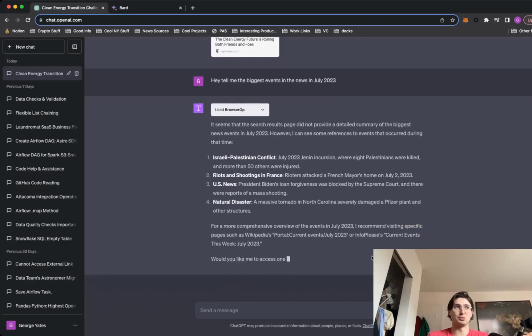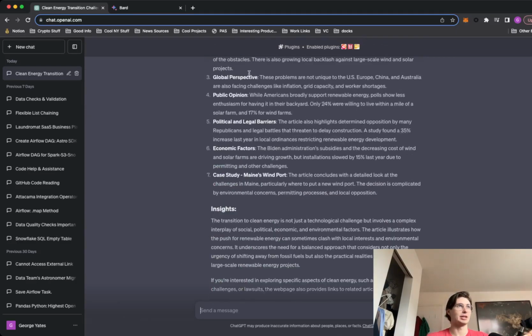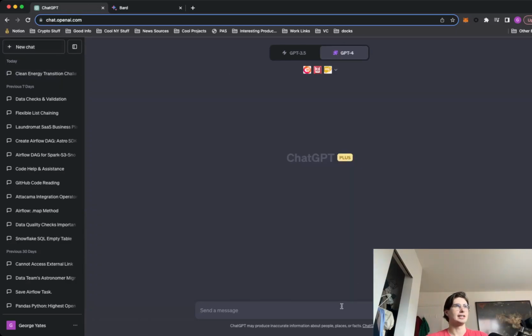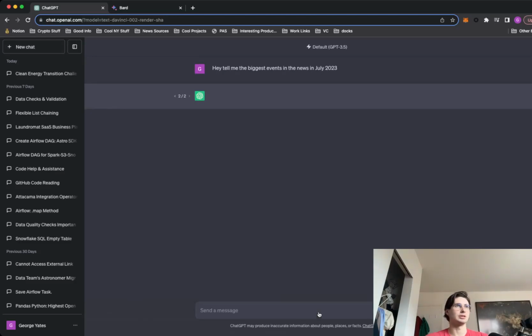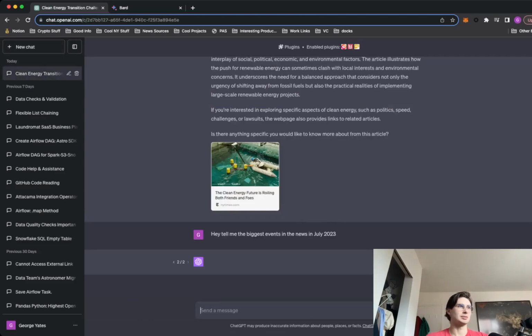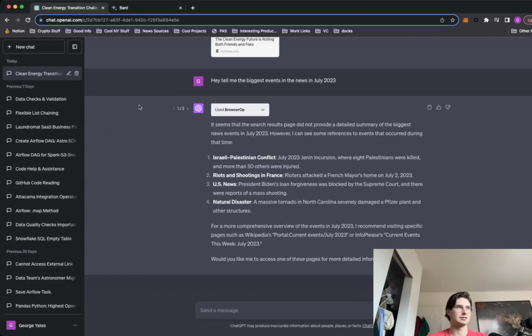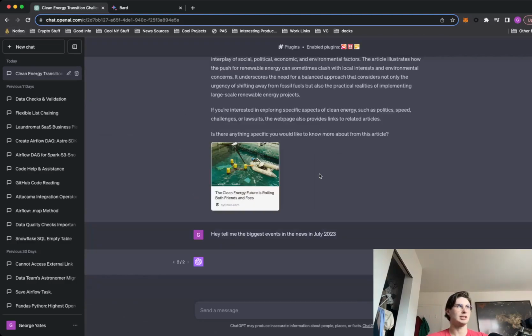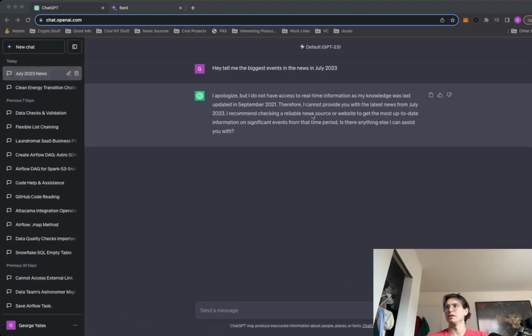It's just going to basically read this from Wikipedia using browser op. So if I don't want to regenerate, but I want to create a new chat and just use GPT 3.5. One second, let me stop this generating. There we go. Okay. You'll get this kind of error message where if you ask for anything past September 21, ChatGPT just wasn't trained on that information, and it won't work.